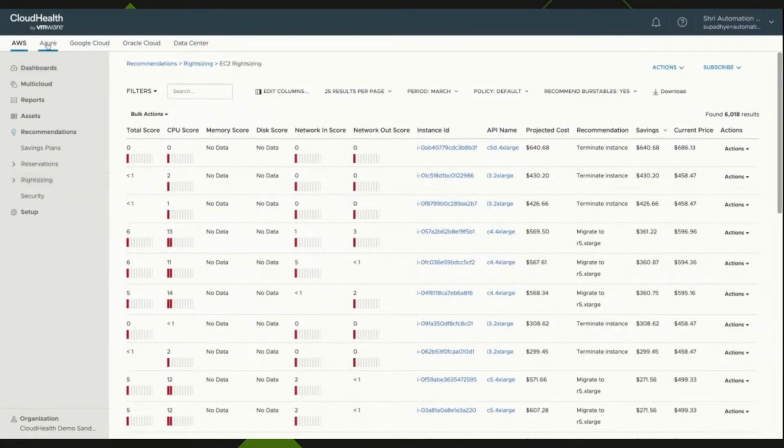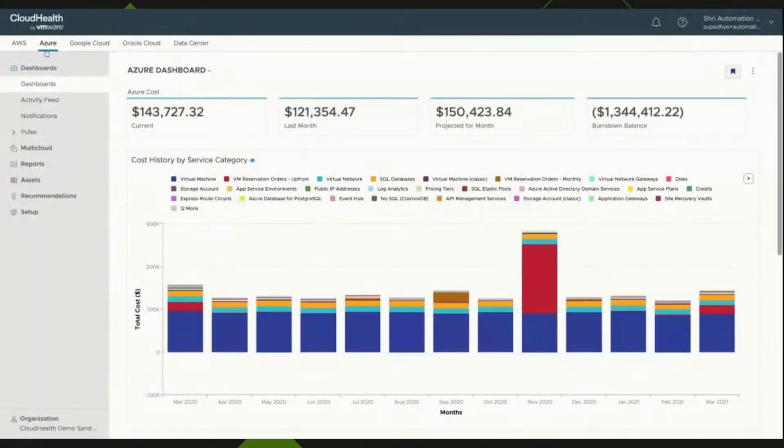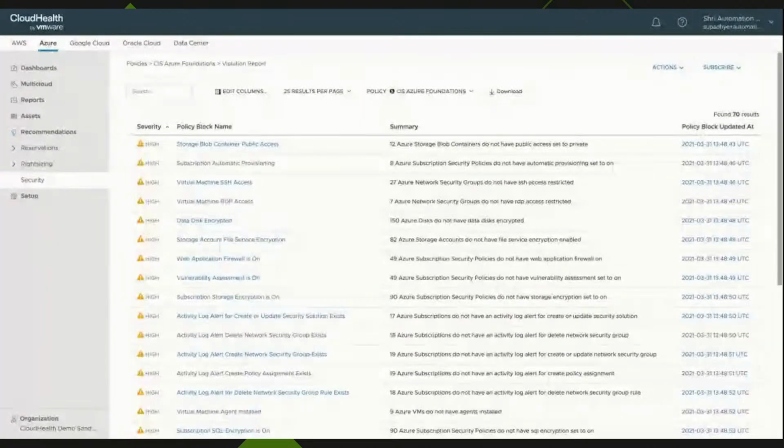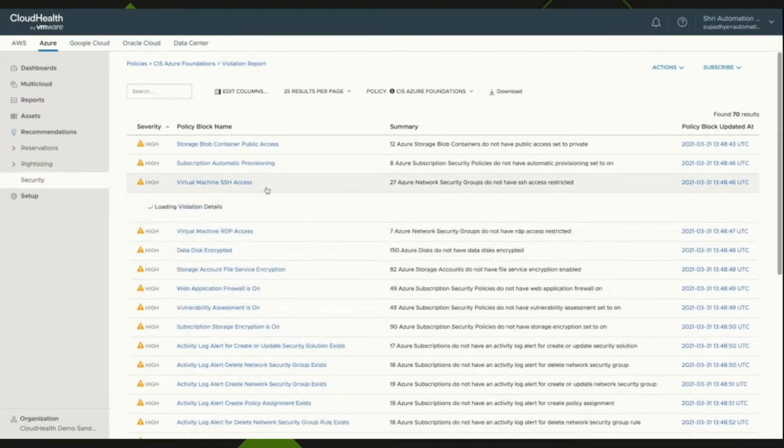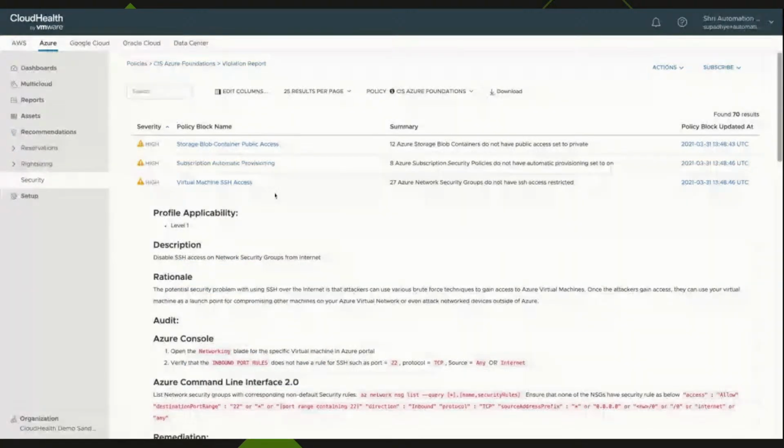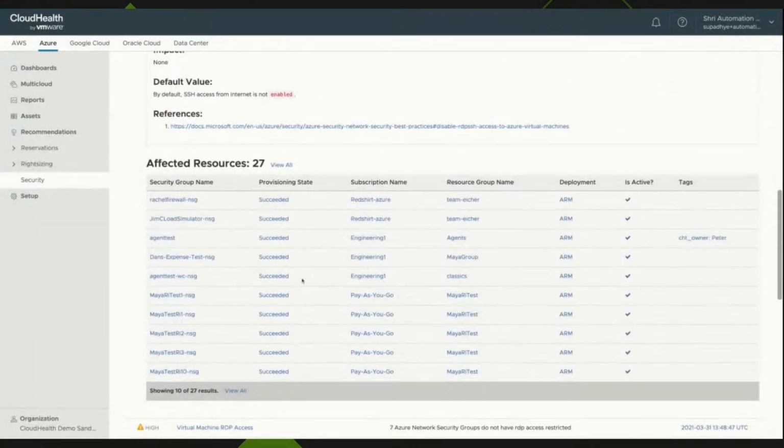And finally, let me just show you on the Azure side as well. I'll touch slightly on the security pillar. Like I said, CloudHealth looks at CIS benchmarks across AWS and Azure, and gives you recommendations. So here it says virtual machine SSH access, right? And I can open that. I can actually see which resources are affected by that here at the bottom in the table.